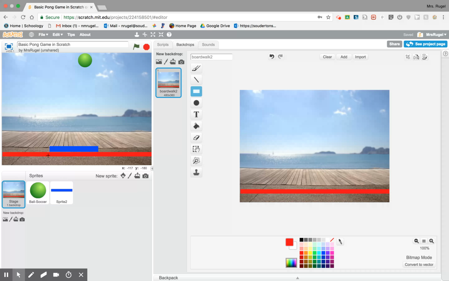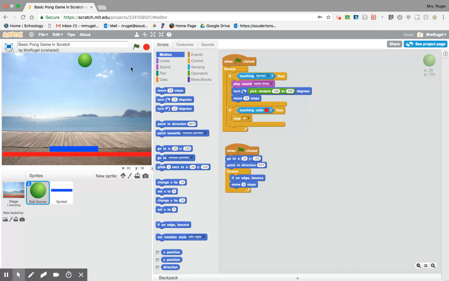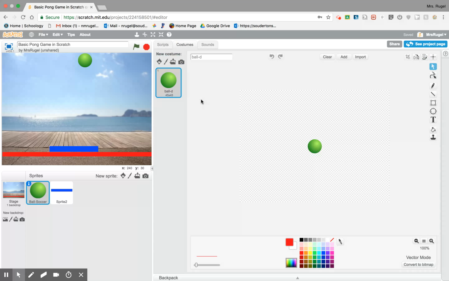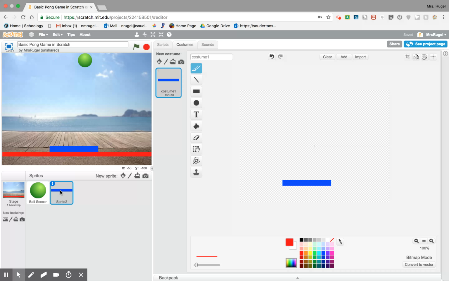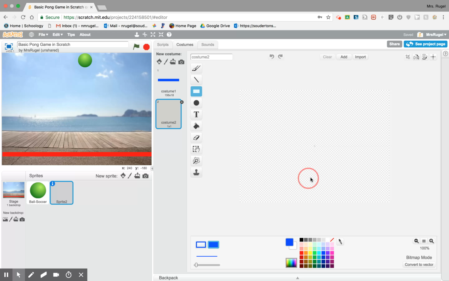Okay, so for the sprite that is the ball, you'll go to costumes. You could either draw it here, right, with the paintbrush, or you can just choose it from the library, which is what I did in this case. And then you'll also need another sprite, which will be a paddle. And so I chose to draw that. And again, just picked a color and the rectangle and solid, and just drew a long rectangle like that.